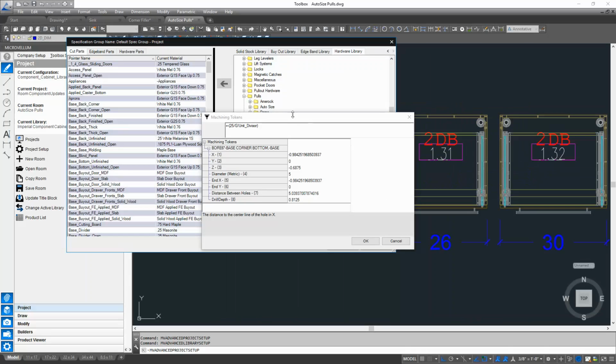For those wondering how it's calculating the length of the pulls, it's actually pulling it from the machine tokens. And so when I said they have to be set up the way that the rest of the pulls are set up, that's what I meant: the first token on the machining for that pull needs to be the drilling operation that's going to create the holes. And so what it's doing is looking at this X dimension and adding that negative value times 2 plus the distance between the holes to get the overall length of the pull. And so that's how the pulls are set up and how it's calculating those.